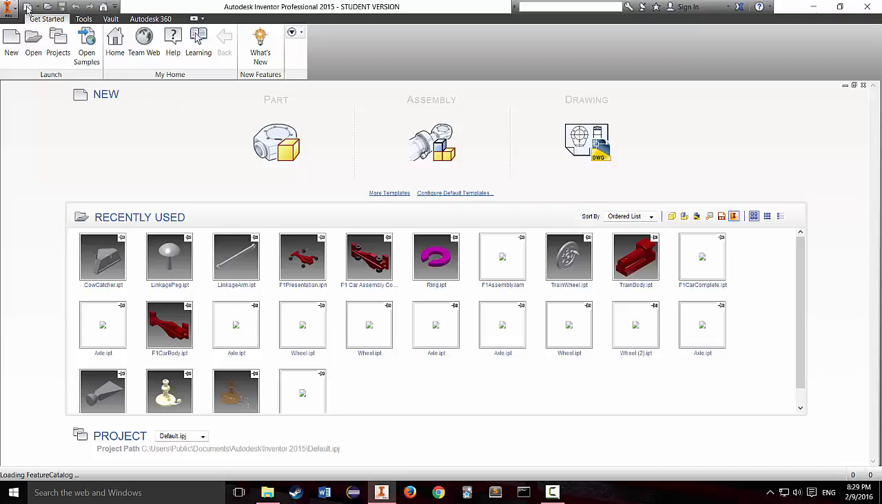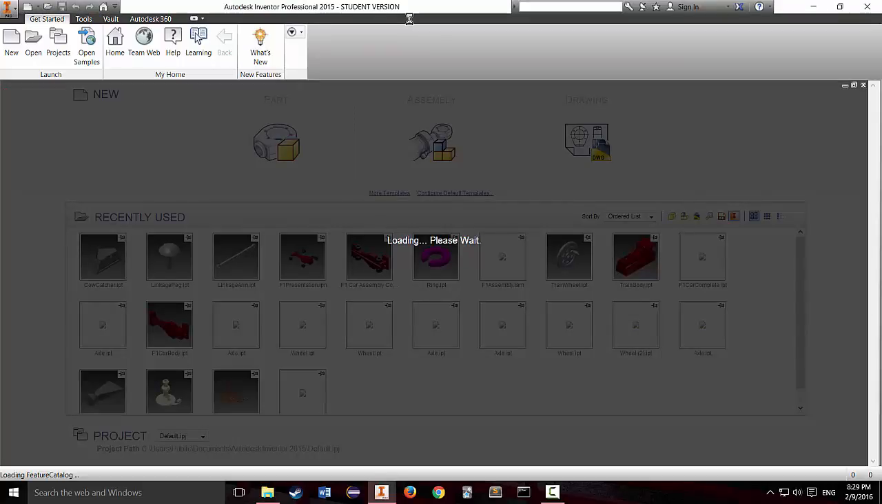Autodesk may take a little while to process your request, and if you get a "not responding" message, don't worry, it should work. I haven't booted it up today. Okay, loading, please wait. That's what we want. Nice.